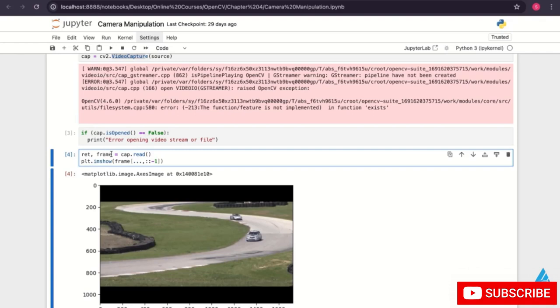So this return value here gives us true or false. That is, it tells us whether a frame has been read or not. And this frame here stores the actual frame itself. So if the returned Boolean is false, it means that no frame was returned, so this second variable, frame, is going to store null.